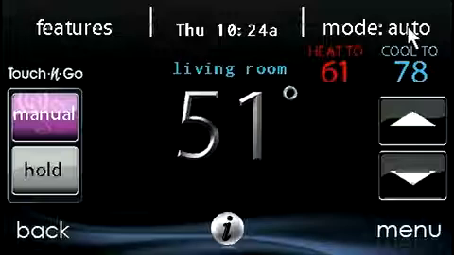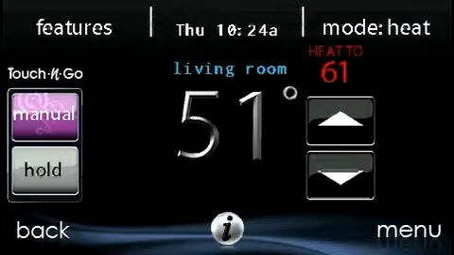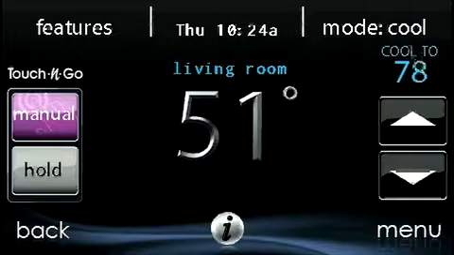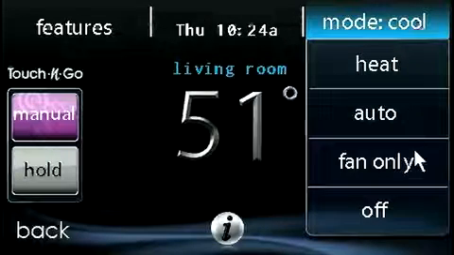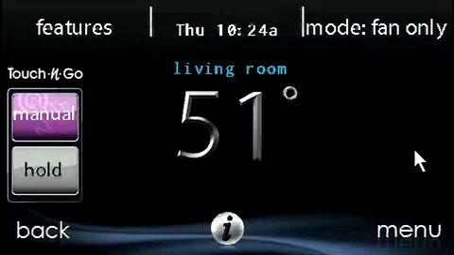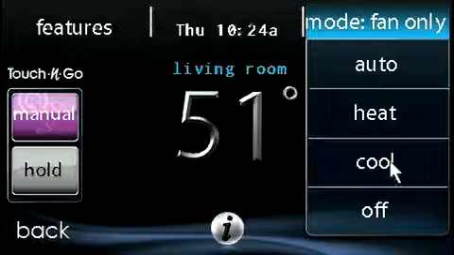If Heat is selected, then the Infinity Touch Control operates only the heating system. If Cool is selected, then the Infinity Touch Control operates only the cooling system. If Fan Only is selected, then the Infinity Touch Control operates only the indoor fan. To set your heating and cooling points, use the up and down buttons.